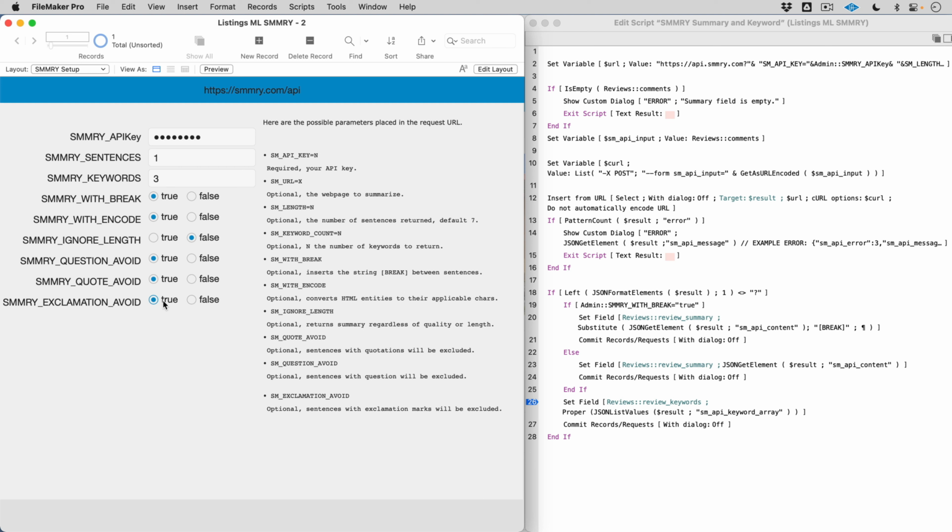I happen to have an admin table where I put a bunch of global values. You see I can store my key. I can give it the number of sentences or number of keywords. I have that as a default setting in the application right now, but that could be changed programmatically or within a script. And then a bunch of true/false fields, because the request actually asks for true values. And then here's my guide. I just put that on the layout as a guide and a link to the API documentation if I needed it.